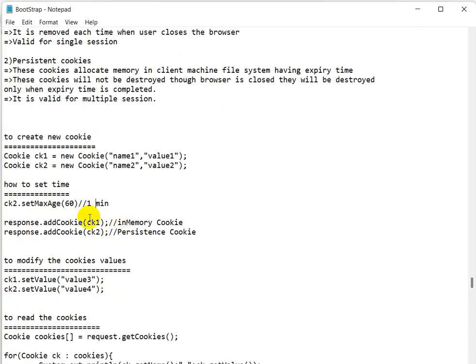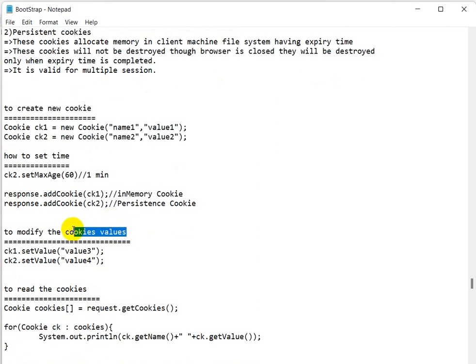Then we have to add the cookies to the response. So response.addCookie(ck1) and ck2. Here ck1 is an in-memory cookie because we have not set the maximum age, meaning expiry time. But ck2 is a persistent cookie because we have set a maximum age of 60 seconds. Then if you want to modify the cookie's value, we can use this method, ck1.setValue, with whatever value we want. Here we are setting the value as value1. If we set the value as value3, then this cookie value will become value3. So we can also set the value if you want to.